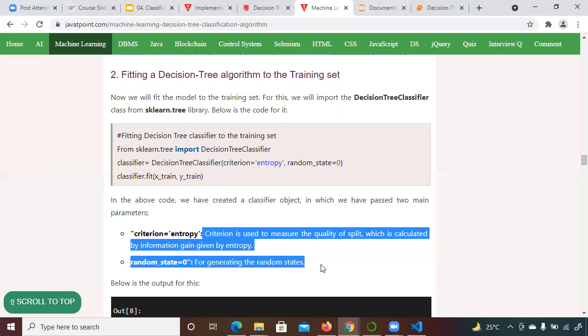So here I'm telling you about the criterion. Entropy is what we're going to consider. Yesterday I explained what things are important for splitting a node. I told you that entropy will decide how the node will split. Information gain will tell you how much information is in that particular node, and Gini impurity will eliminate irrelevant nodes. So here we are considering the criterion entropy.